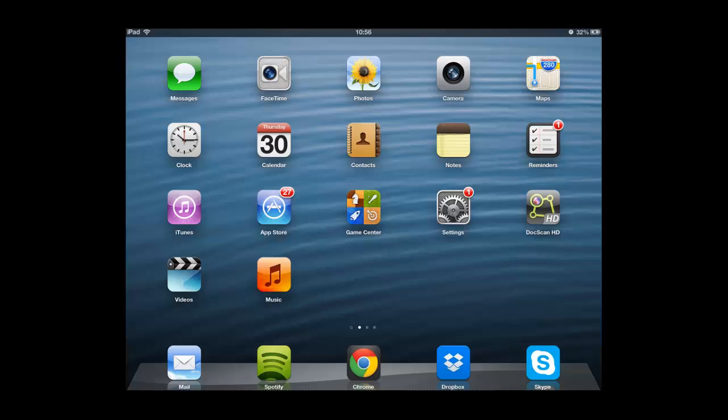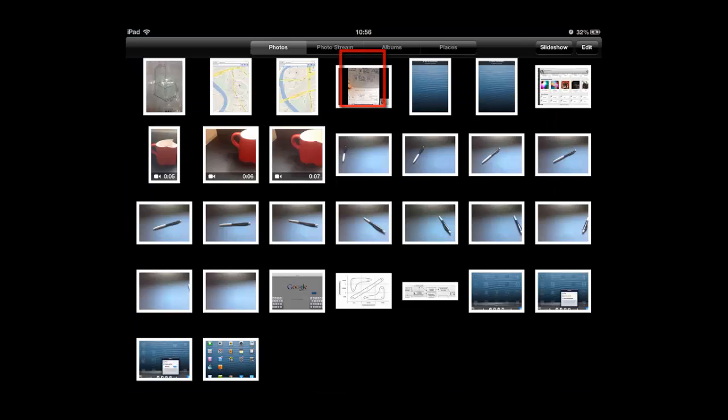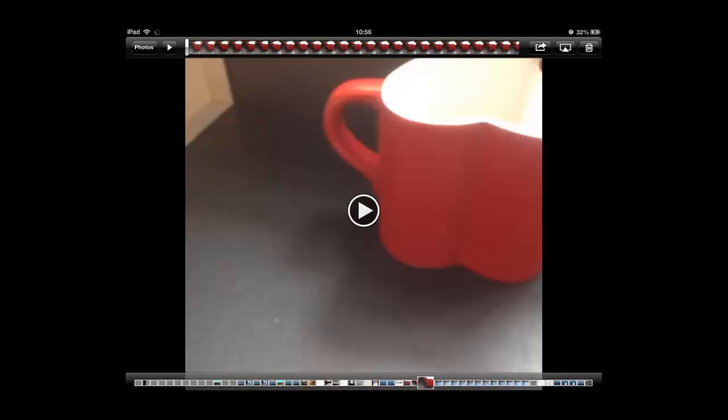In this tutorial, you are going to learn how to edit video on an iPad, which is actually a built-in feature that most people are not aware of. First of all, you are going to need to open up the Pictures application and find the video you are interested in editing. Touch it and it will open. You will see various options, including a timeline at the top.